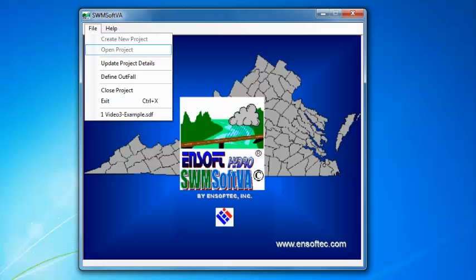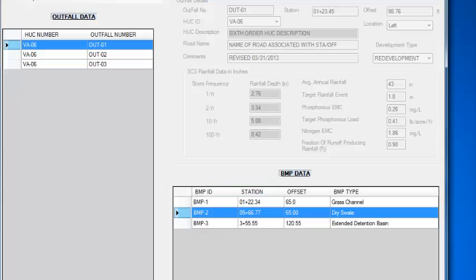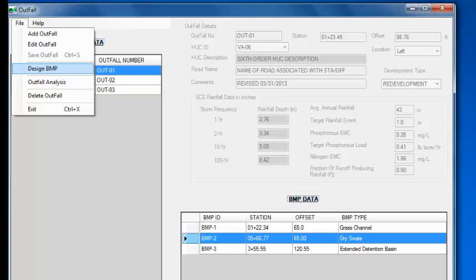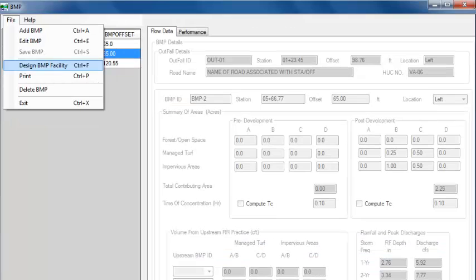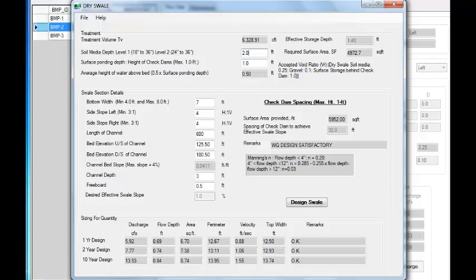Let me open a project and go to the BMP design. I am going to use the example project that we created earlier. BMP2 is a dry swale. I go to File, Design BMP Facility. This opens the dry swale design screen. You will notice that the required treatment volume is already populated.